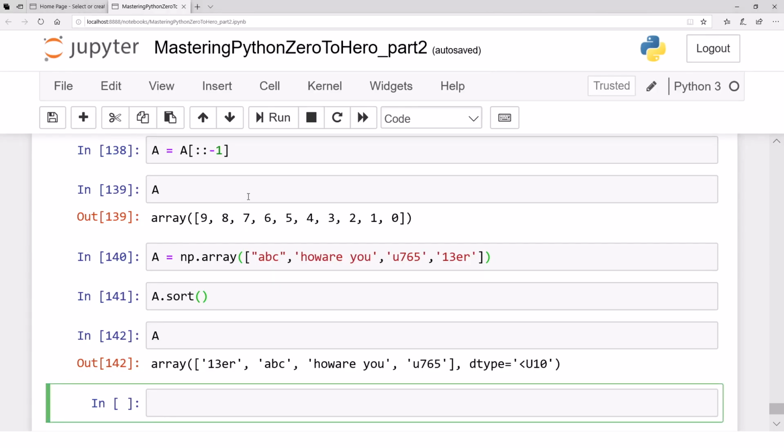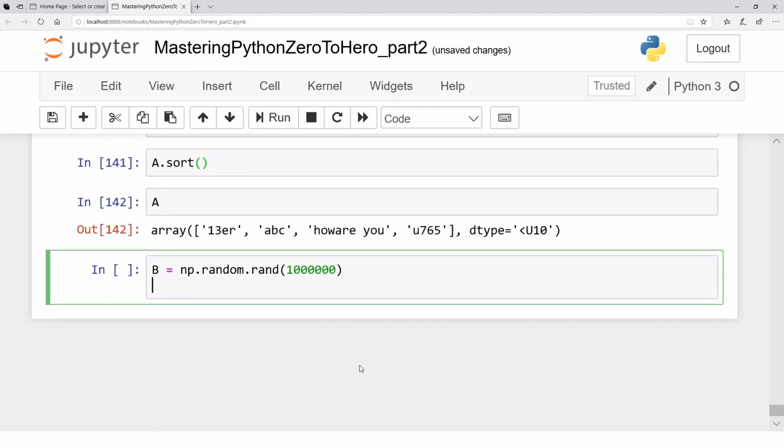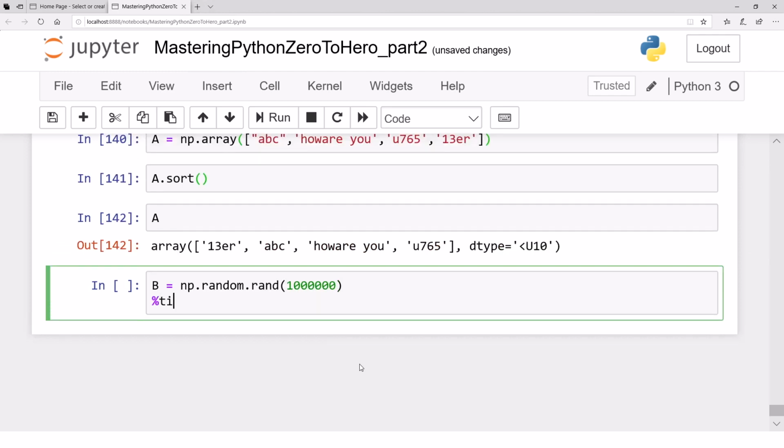So let's say we have an array, let's say B, np.random.rand, and let's say that array is huge, really huge. Now let's say we call a function sum. That's a built-in function in Python, not a NumPy function.